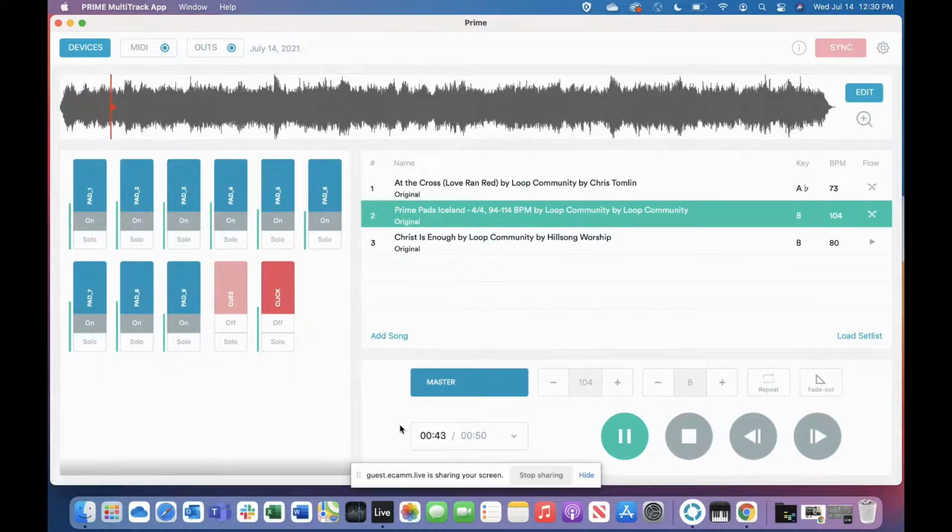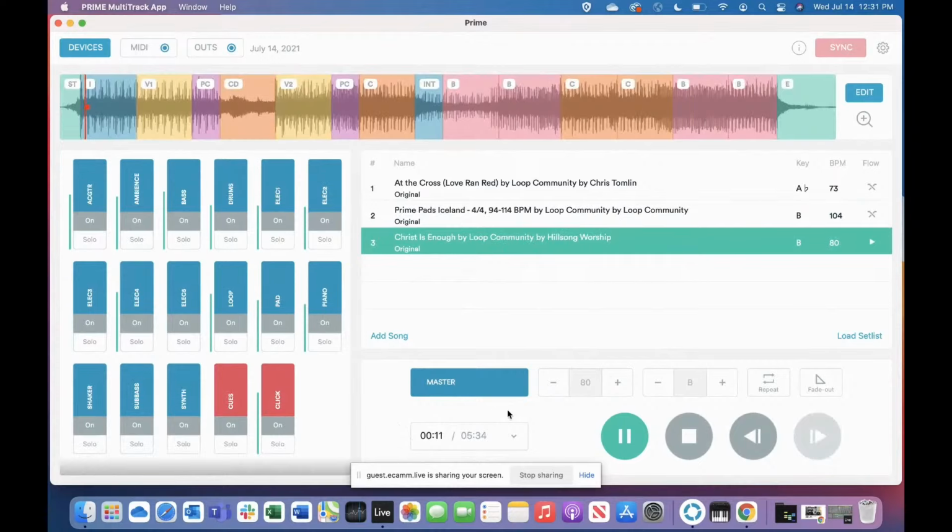And it's going to take 10 seconds to crossfade. Intro 2, 3, 4. Completely into Christ is Enough. And at 50 seconds right there on an end time, it's switched over for me automatically. So those are two ways that you could use crossfades and transitions inside of Prime.